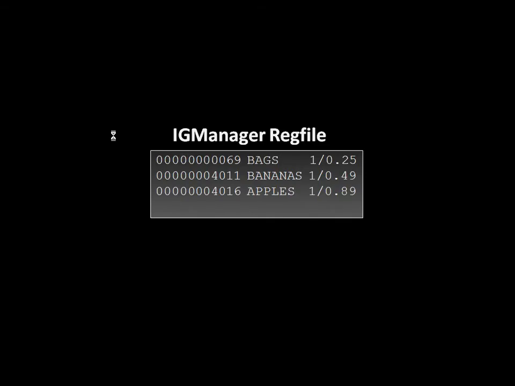The third one you may not be aware of, and it's called our reg file. Our reg file keeps track of what we've sent to the point of sale. So in this case, you can see that bags, the PLU 69 bags, the last price we sent down there was 25 cents. For bananas, we sent 49 cents, and apples, we sent 89 cents.